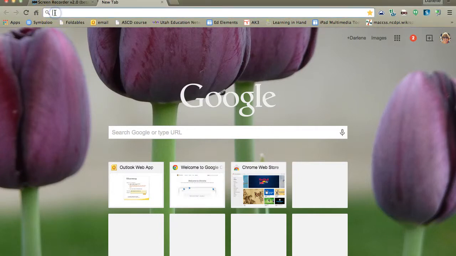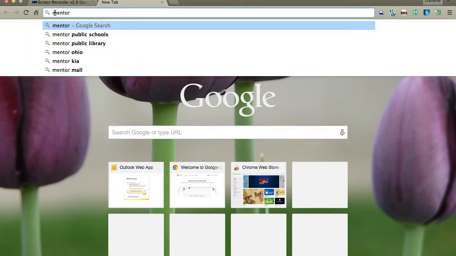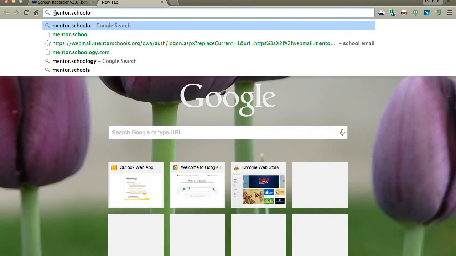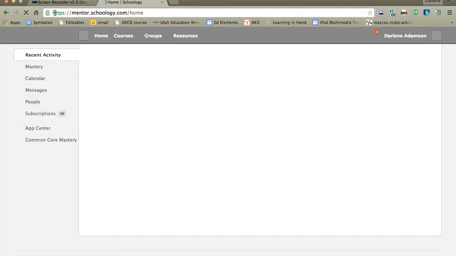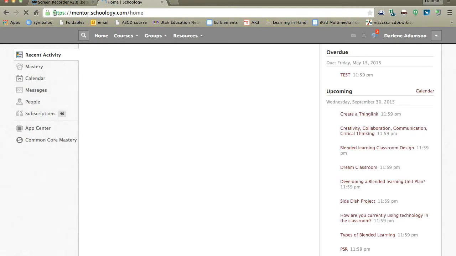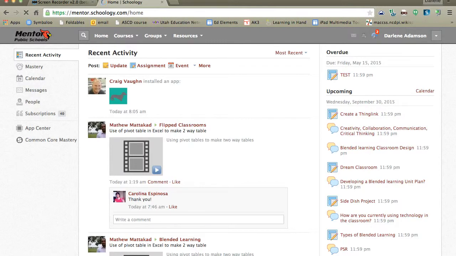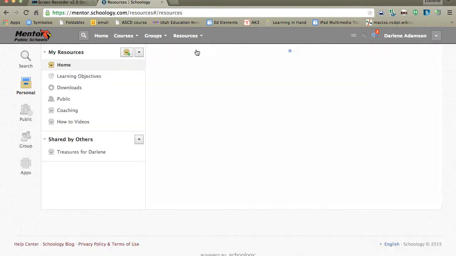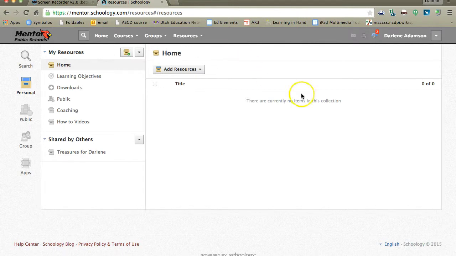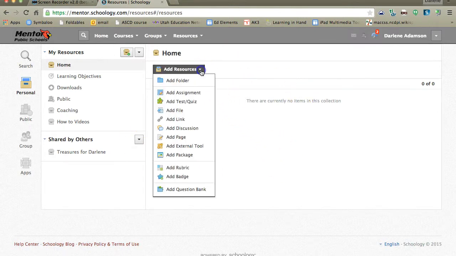So the first thing we're going to do is go to mentor.schoology.com. That will take you to the home page of your Schoology account. And then you're going to click on Resources and Personal. Now, many of you will have stuff here. We're going to click on Add a Folder.